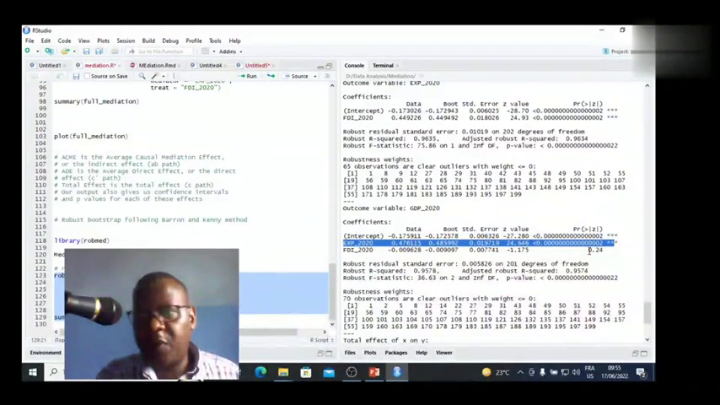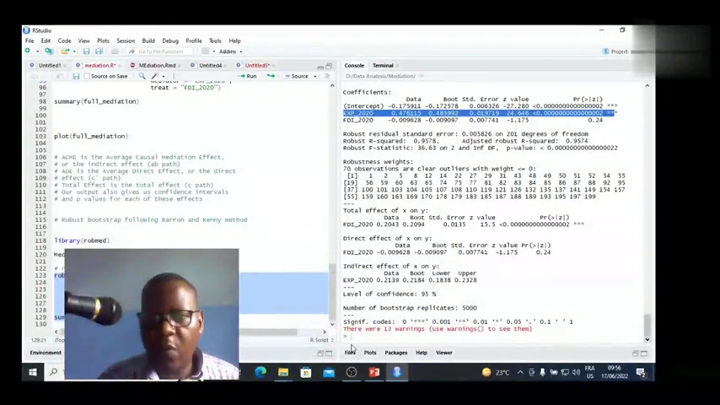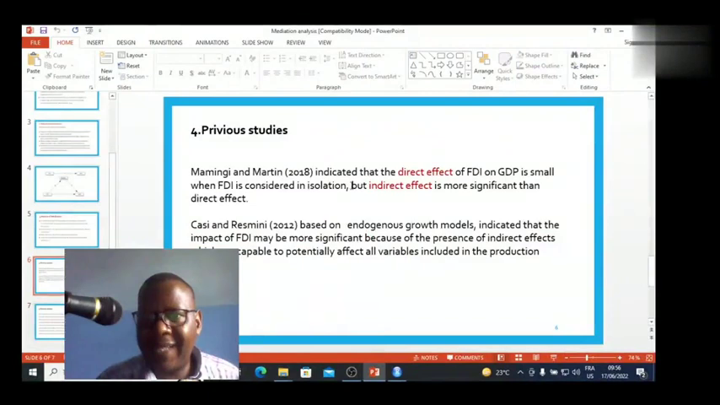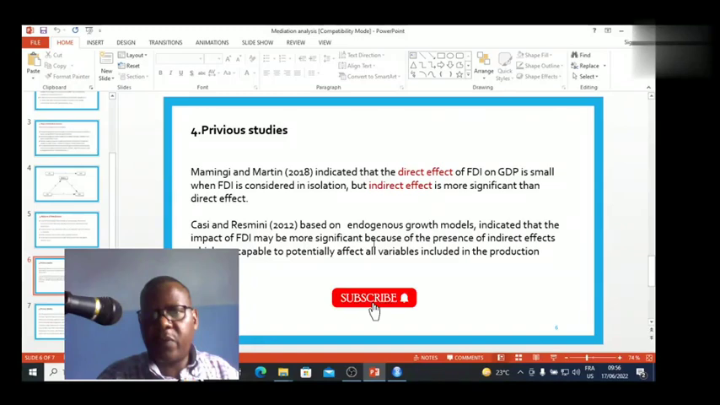But remember, when you are discussing your result, you have to base your findings on prior studies. Remember, I showed you the previous studies. Remember this one: Making and Martin indicated that the direct effect of FDI on GDP is small when FDI is considered in isolation, but the indirect effect is more significant than the direct effect. In a nutshell, our findings are consistent with this statement from the prior studies.